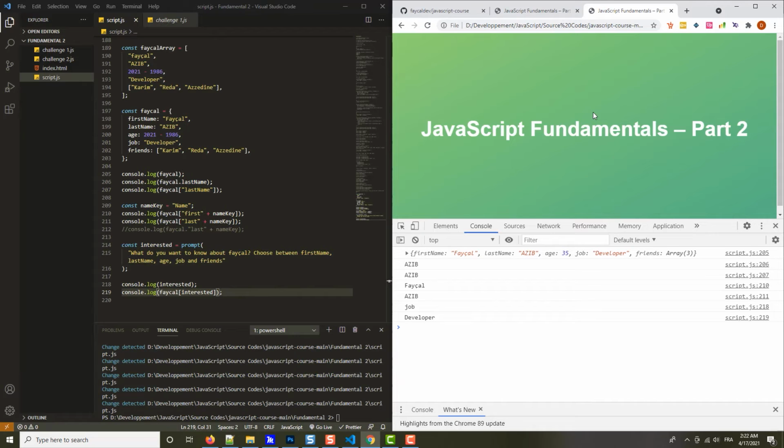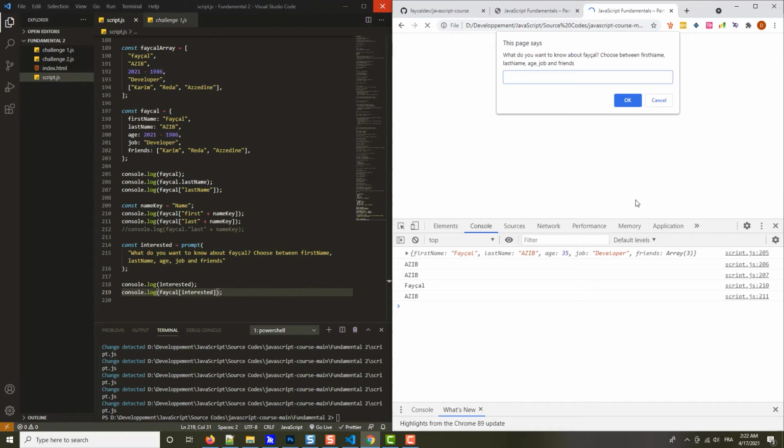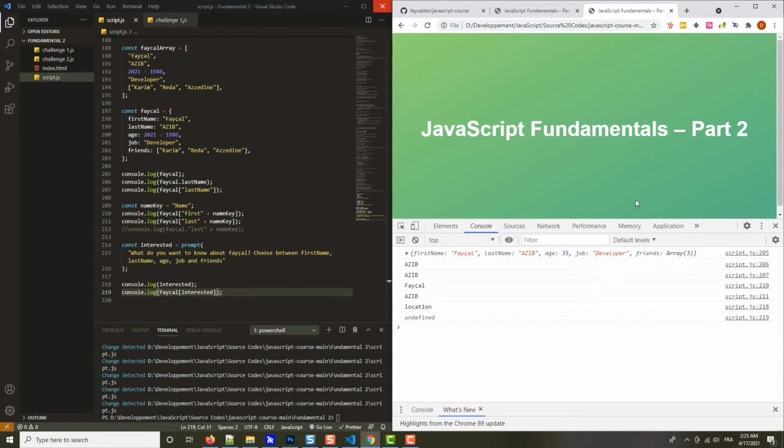So something that is not here. Okay, so let's do that. For example, I want to access a location. Okay, it is not in the Faisal object. We get undefined, and once more, this is because there is not a property called location on the object.